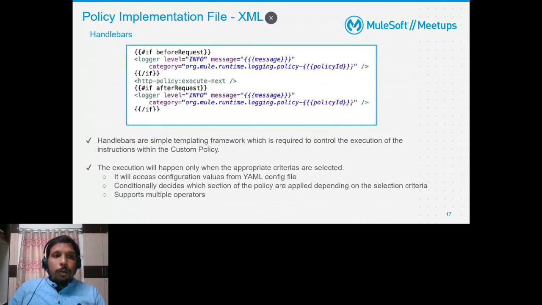And one more thing is the handlebars. So what is handlebars here is it's a templating toolkit. When I say templating toolkit, for example, I have defined a custom policy. I have a set of operations on the request and a set of operations for the response. And I want that to be enabled or disabled, kind of plug and play. Sometimes I will enable the request, or sometimes the response.